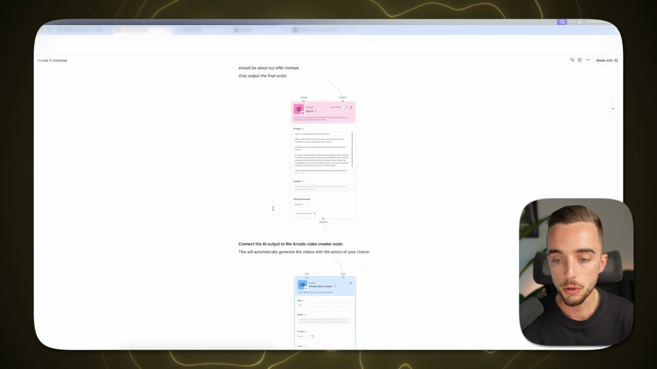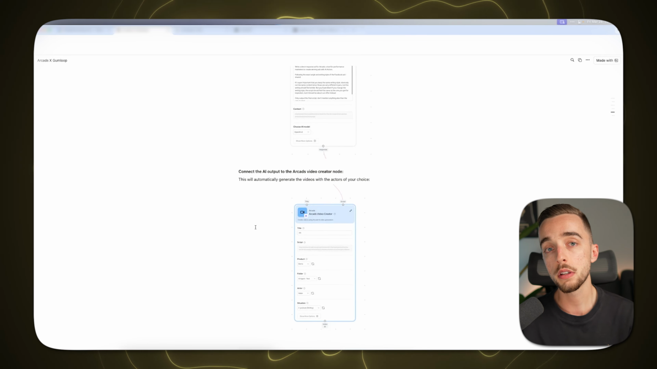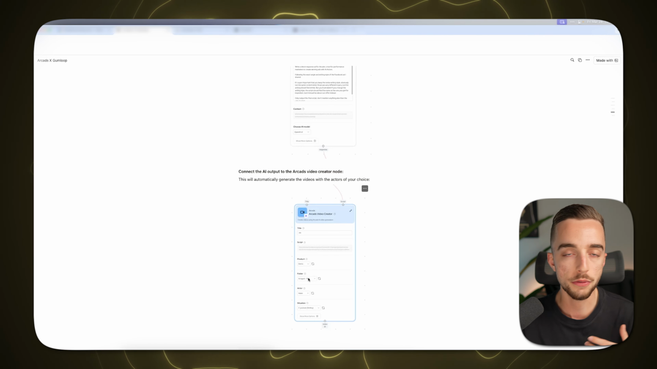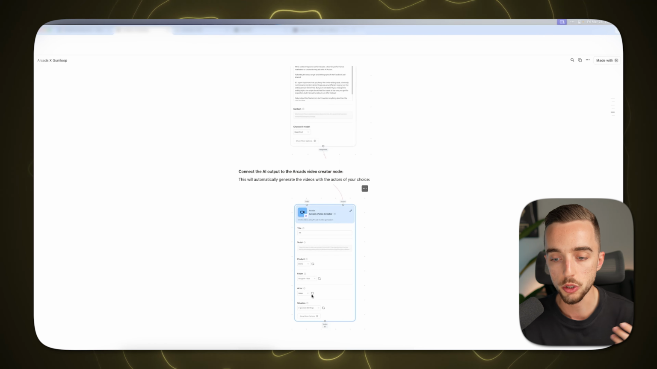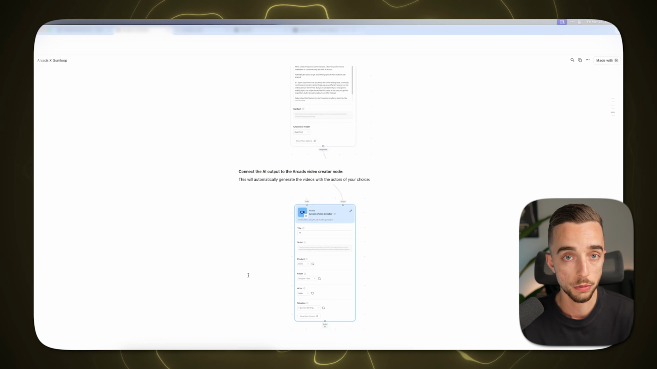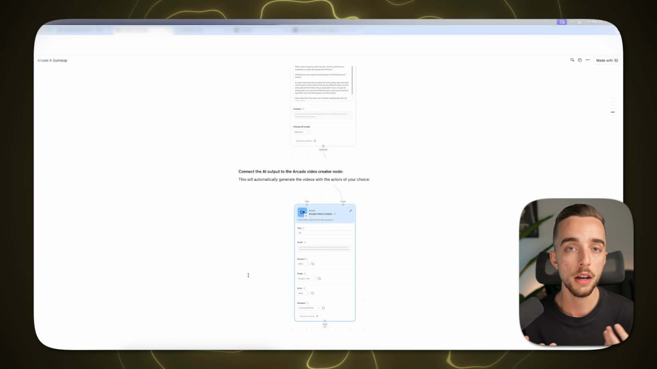And then lastly, you add an ArcAds node at the end right here. And then very similarly to the first workflow I showed you earlier, you can just select your product, the folder by which you would want this output to go into ArcAds, and the actor itself, and hit generate. And from there, you would have essentially this new video or this new iteration generated within seconds utilizing ArcAds.